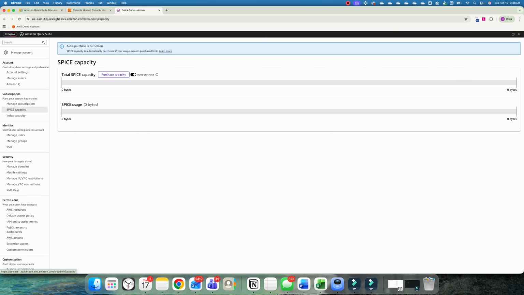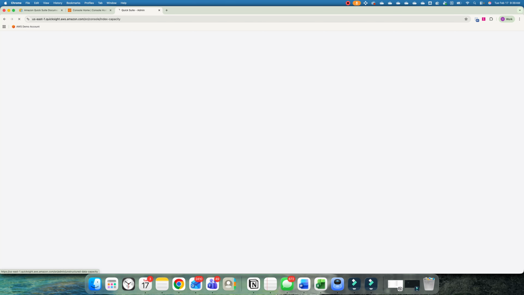The SPICE capacity, if you are a QuickSight user, you will already know what SPICE is. It is basically the parallel processing capacity that's available with your plan per user. But if it is not sufficient, or if you are having any issues with the existing capacity, you can go ahead and purchase. If you see here, once the usage starts, it will show if you are running out of SPICE capacity, and that's when you can go ahead and purchase more.